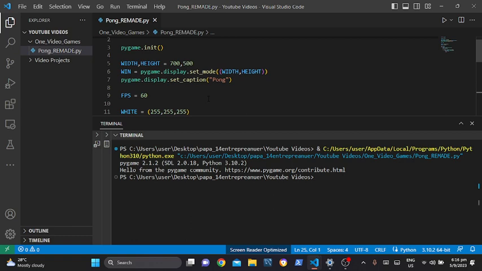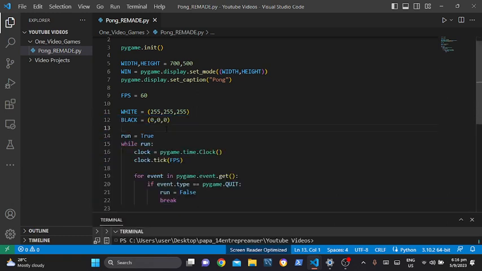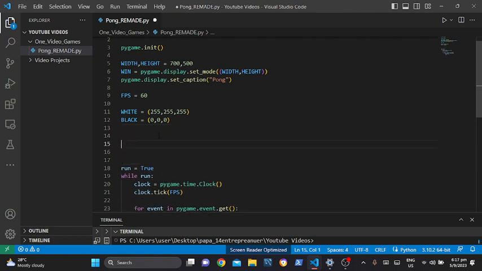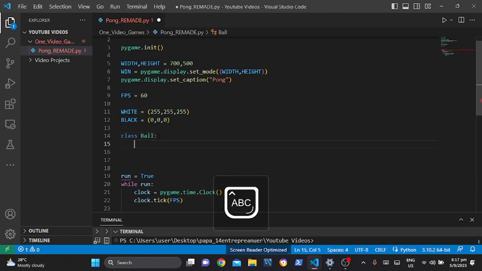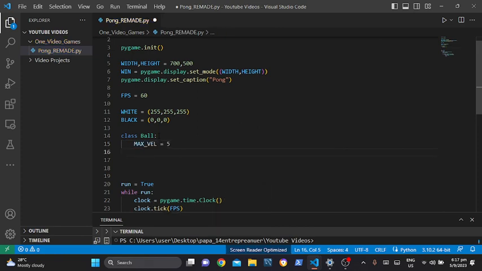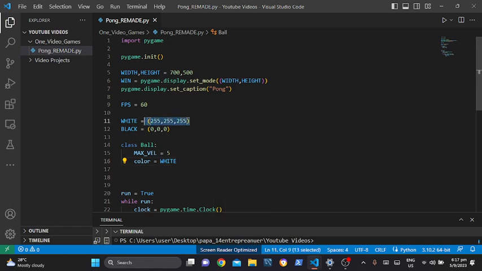Okay, so now let's move on slowly to the next thing, which will be our ball movement. So what we can do is create a class. And now for the class, do we need anything? Yes, we will need some stuff. So first create a new class called Ball. Then I'm going to create a velocity. So max vel is equal to 5 and color is equal to white, which will be the white we have just defined over here.